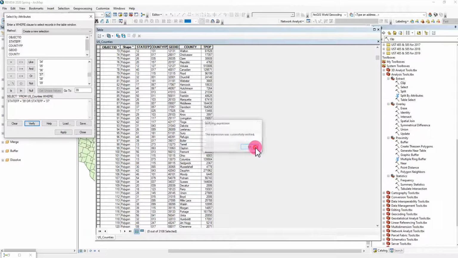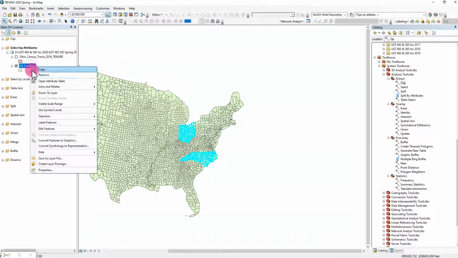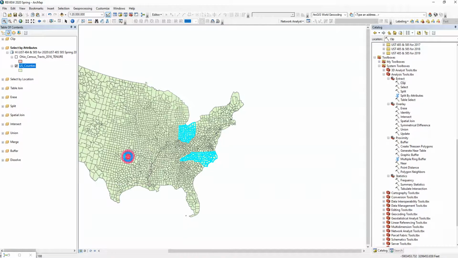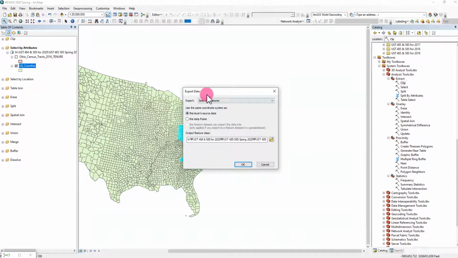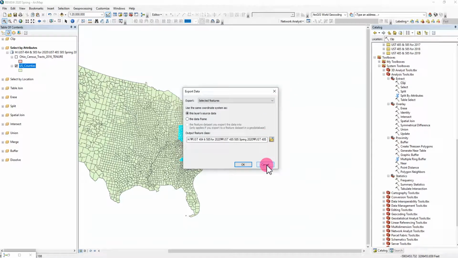Okay, verify, good, and click apply. Now you selected two states' counties. Then you can right click, data, export, and check whether selected features only is checked. Then you can export it and save it somewhere. So this is the function of select by attribute, right?